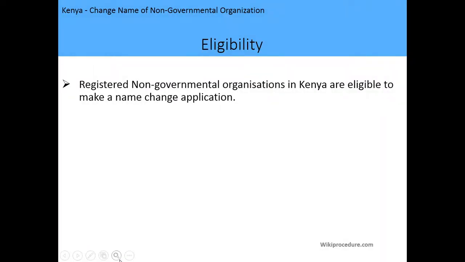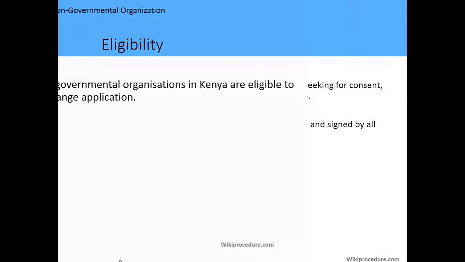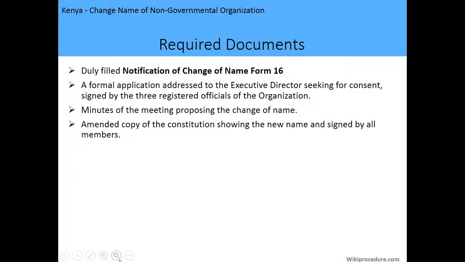And the eligibility criteria is that registered NGOs in Kenya are eligible to make the application for name change, and the required documents include a duly filled notification of change of name form number 16, a formal application addressed to the executive director seeking consent of change of name, signed by 3 registered officials of the organization, minutes of the meeting proposing the change of name, and an amended copy of the constitution showing the new name, and the constitution should be signed by all the members.